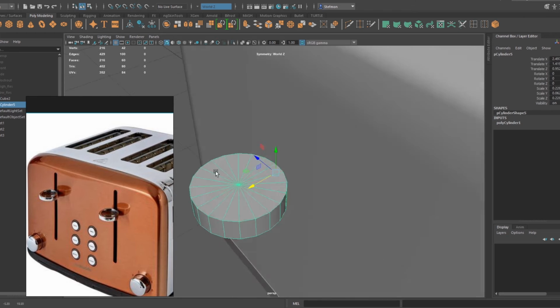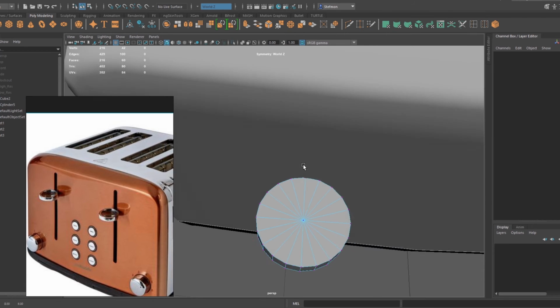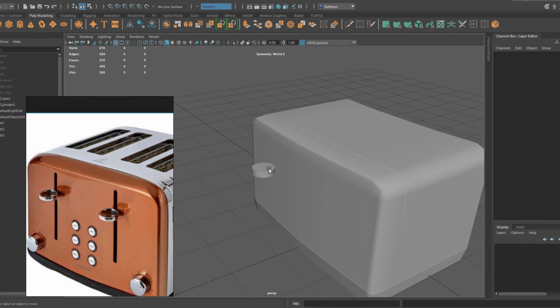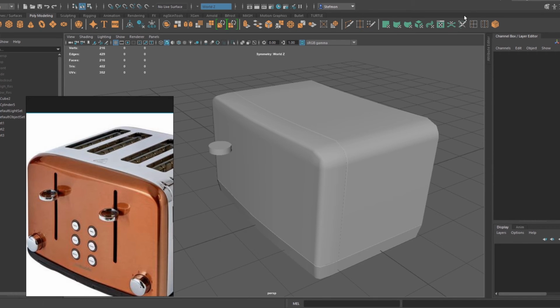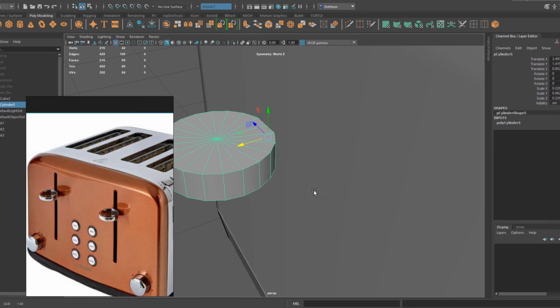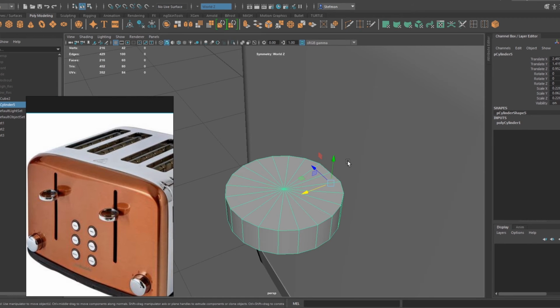Notice that I'm using all the tools I've already taught you. I'm not using anything fancy, I'm not using any other techniques. I'm just using all these tools. It's just about the way you use them and what you do with them and how you match what you're making.